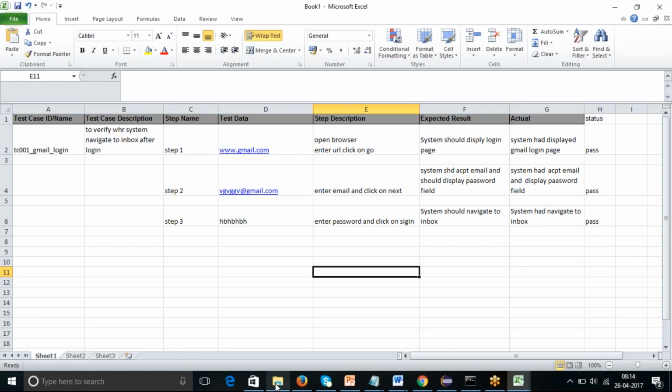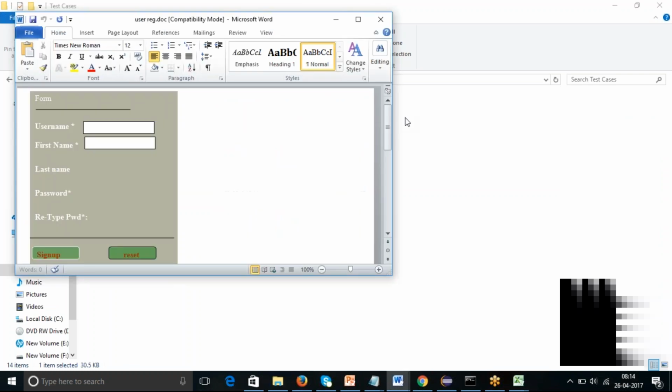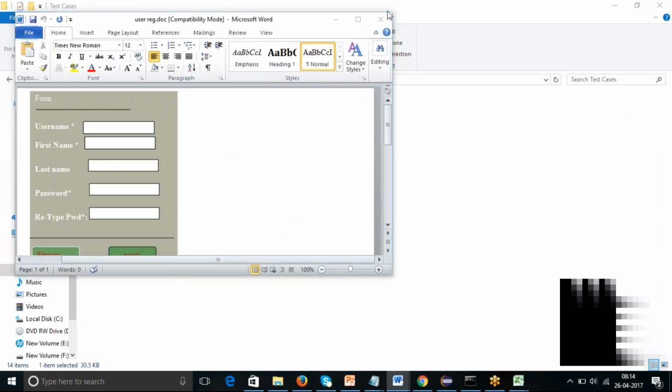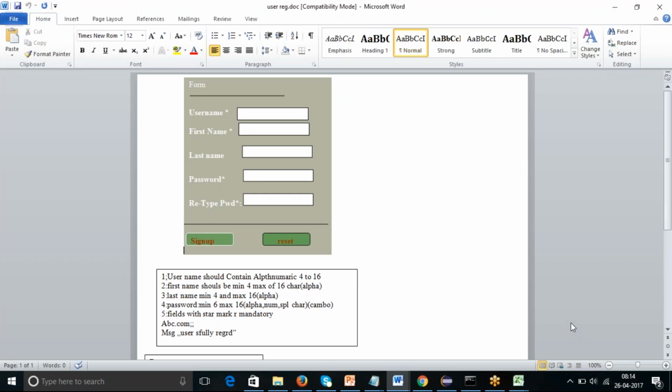Before going to that, I have a document with me. It's a user registration document. Just have a look at the screen. The user registration document has a few fields in it: username, first name, last name, password, retype password. We have the fields, right? And we have a sign up and a reset button in this form.